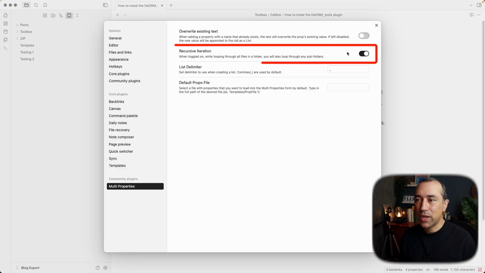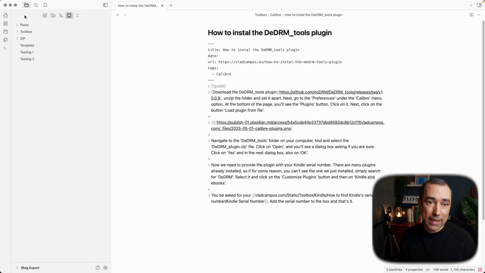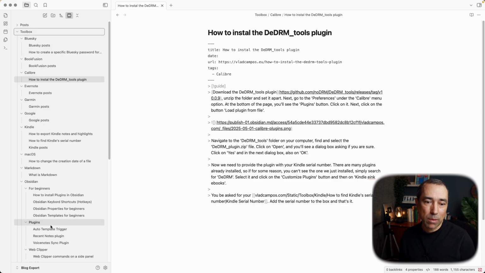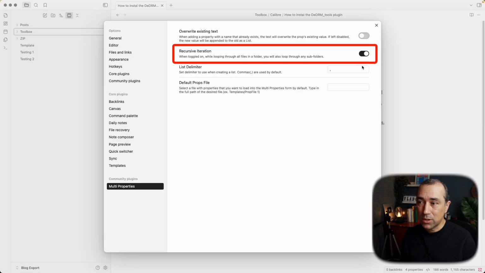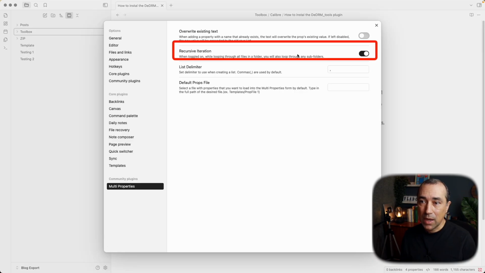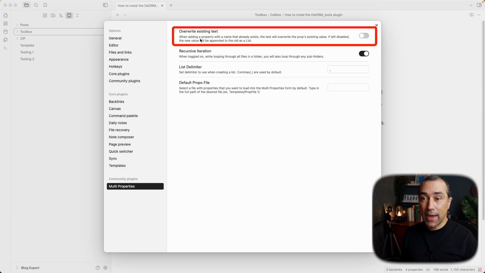This one here that is already selected as on is to include subfolders. So when I did this, right-clicked here, all the properties were applied to all the subfolders or removed from all the subfolders. So this is what this one here does. This one here is also very useful. When adding a property with a name that already exists, the tags will override the property's existing value. If left disabled, the new value will be added to the old as a list. I think the best way to explain this one is showing you, so we'll do that in a moment.